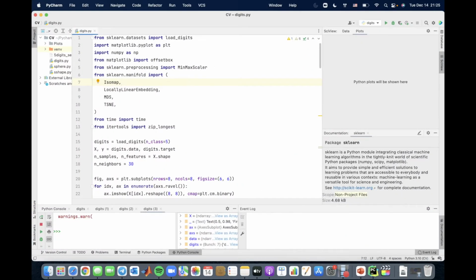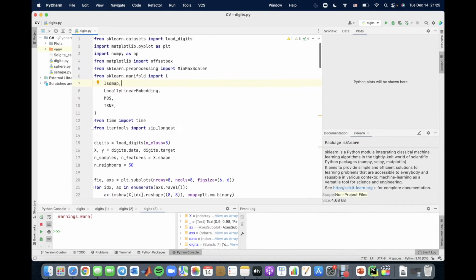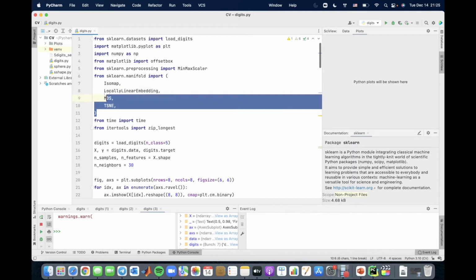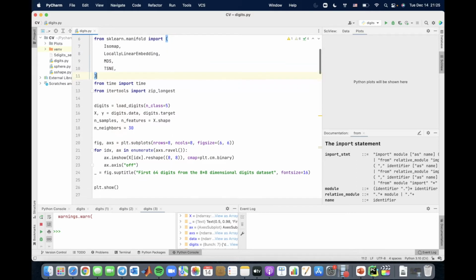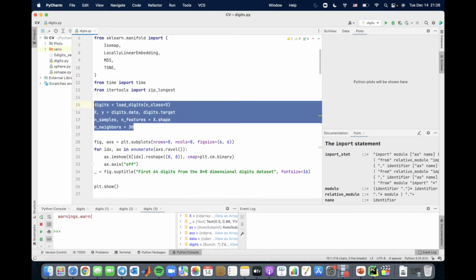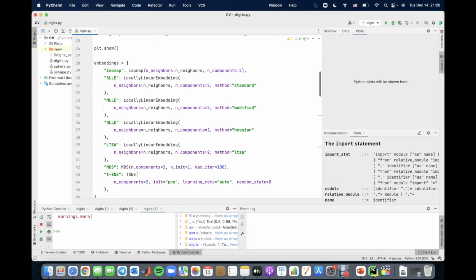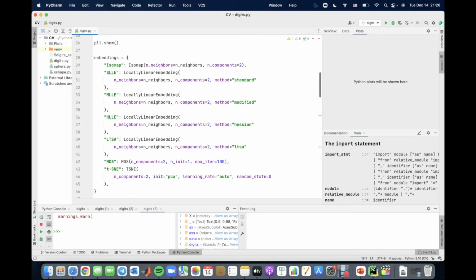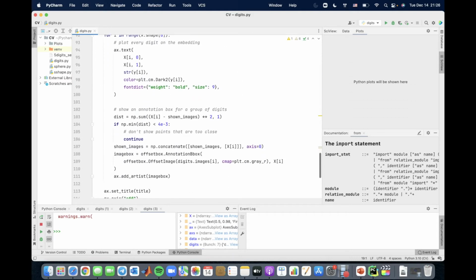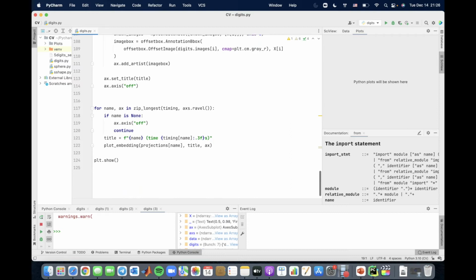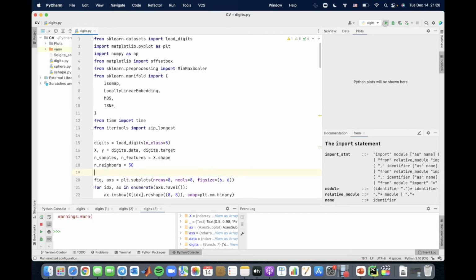As I said, I have used PyCharm and scikit-learn packages. As you can see here, I have used some regular packages, but the scikit-learn package, and I have imported the embedding methods: Isomap, LLE, MDS, t-SNE, and some others. I have loaded some digits, and as you can see here, I have imported the embedding methods. And finally, I have done the embedding and plotted the projection. I will run this now.